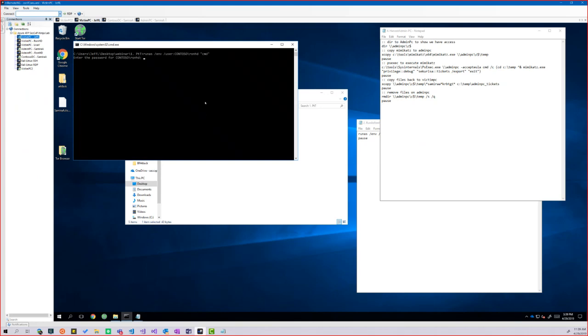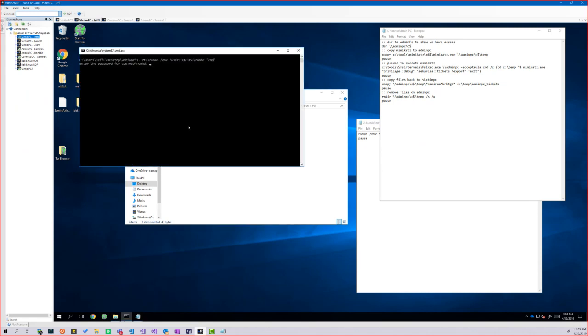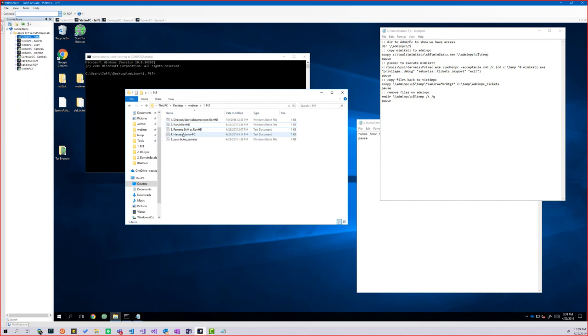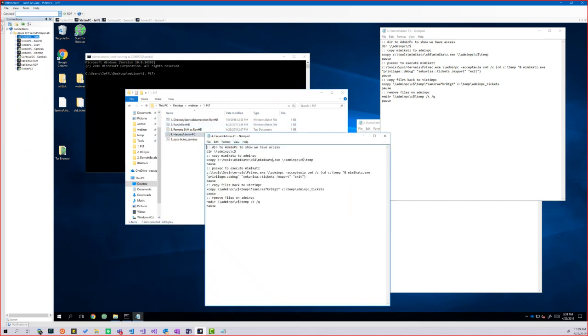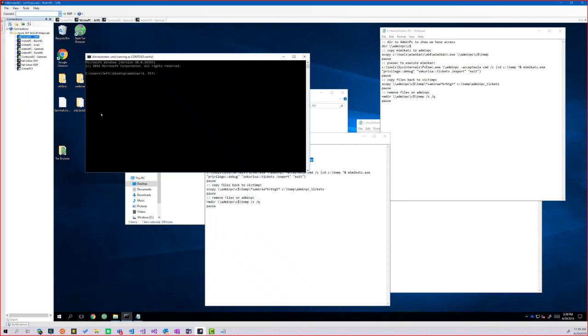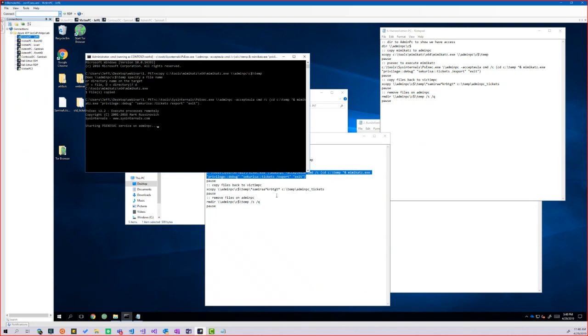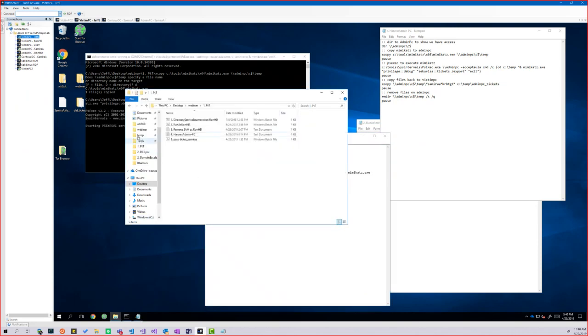Fighting tigers. Helps if I get the right password. Again, I'm just going to copy over Mimikatz. Directory, going to launch it. Let me just delete anything in my temp folder real quick, so you know this is a real live demo. And of course, crazy things happen.